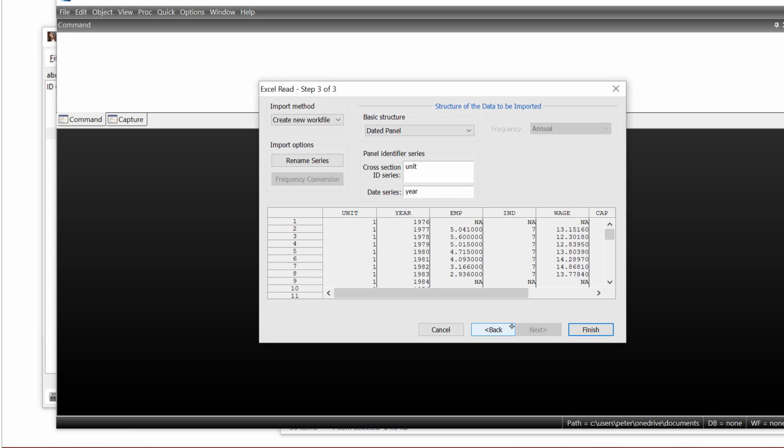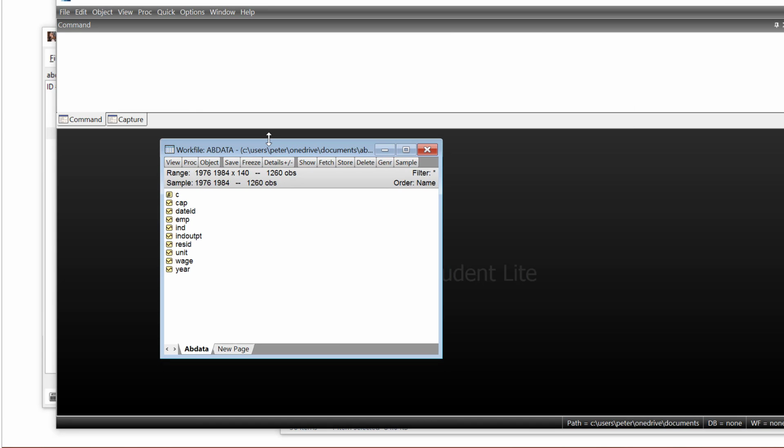It's in step 3, that's the important one. We want to make sure that EViews understands that it's a dated panel. It has already figured out that the cross-section ID series is the unit and that the date series is the variable that we call year. And that will give us our data. We can be certain that EViews views this as a panel data because it says here 1976 to 1984 times 140 cross-sectional units, that is 1260 observations. So we are now ready to start analyzing this panel data.